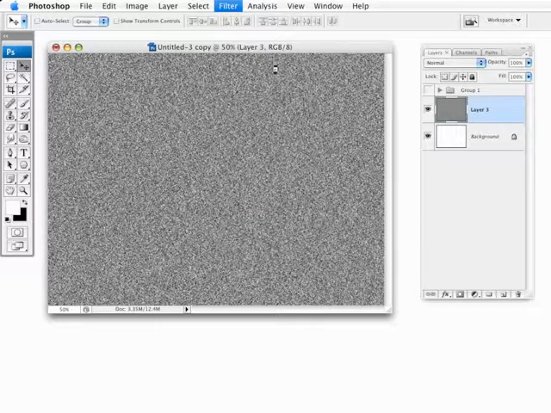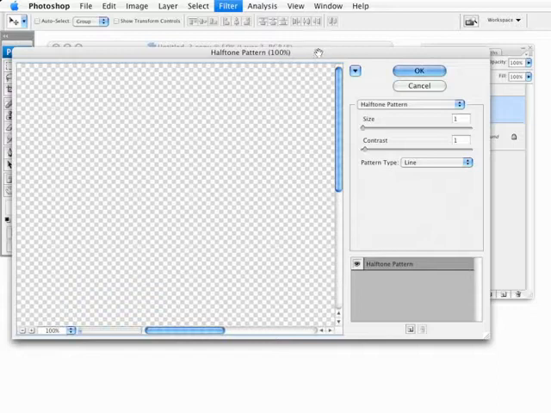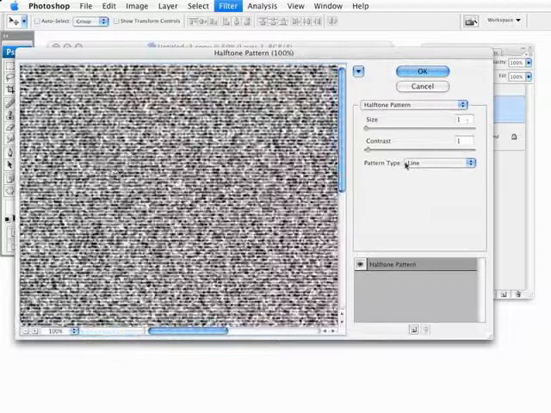And we will get this big window here. Now, I'm going to go ahead and leave the size at 1, contrast set to 1, and leave my pattern type at Line. And you can see the effect we're getting right there. I'm going to hit OK.